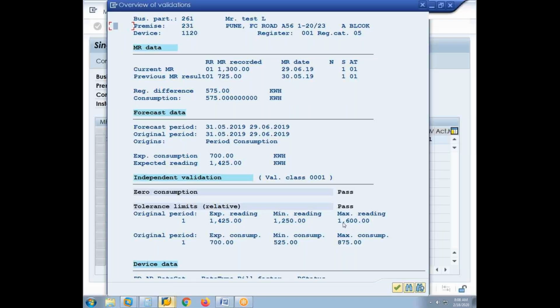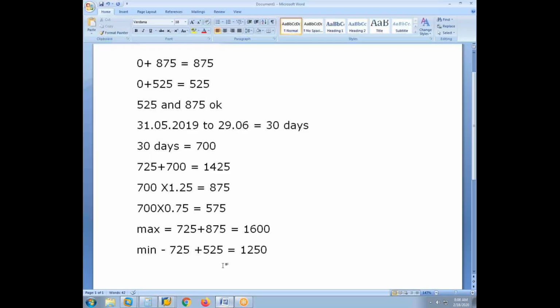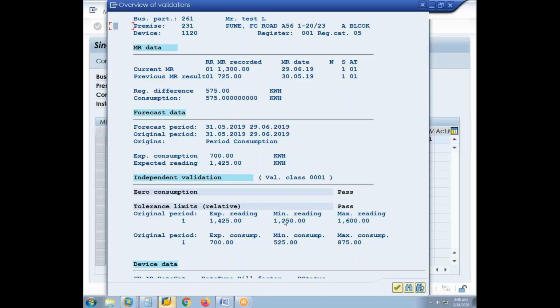So here it is showing the maximum meter reading possible is 1600 and the minimum meter reading possible is 1250. Maximum consumption possible is 875, minimum 525. That means for the first 2 months, it is not actually checking the previous month's consumption. It is only checking the installation data for the first 2 months, that being 700 for 30 days.